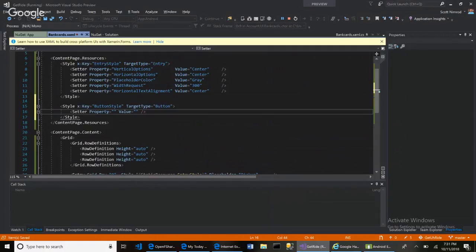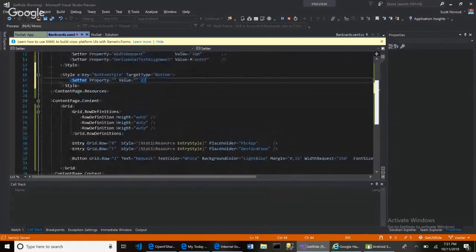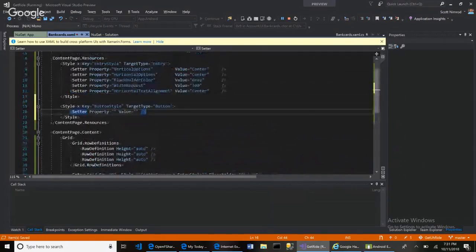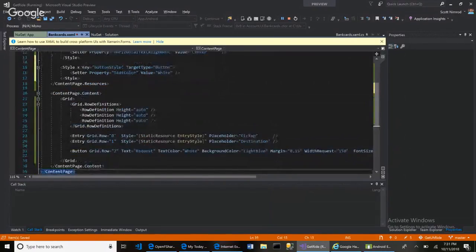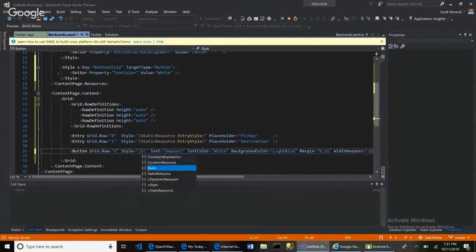Okay, so then I can ask, Willis, what exactly do you want? Well, there's a couple things. For one thing, the text color, I want that to be white, right? So the text color value is going to be white. Okay. And then what else? Well, hold on, we call this button style, right? So let's go ahead and set the style over here, say style equals, and say static resource.